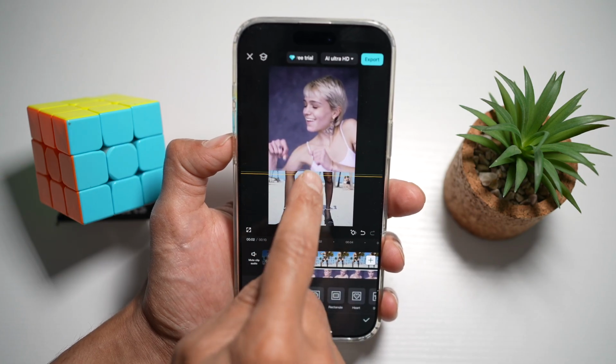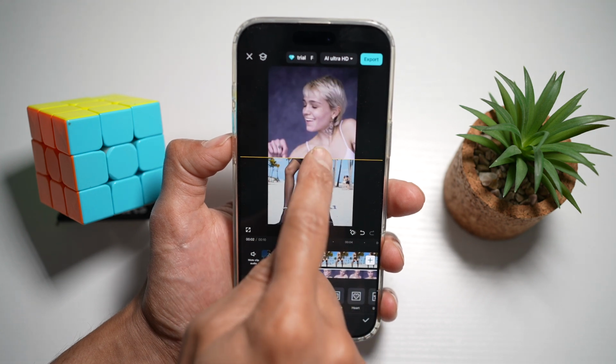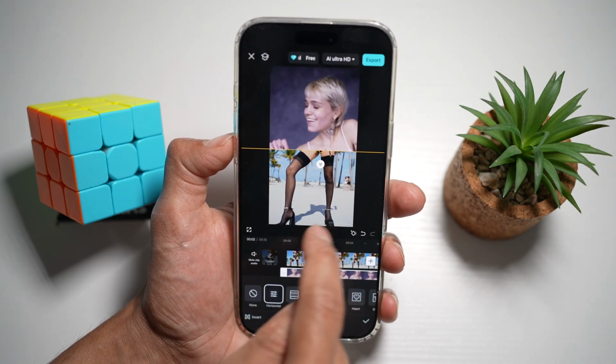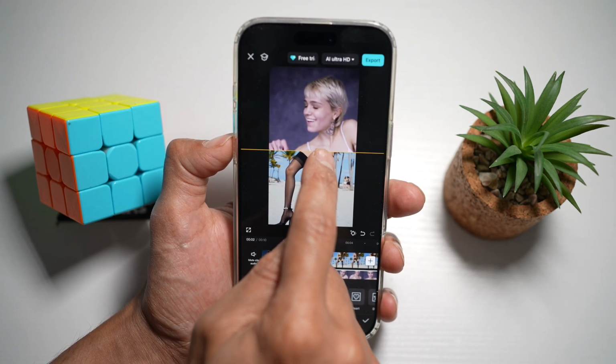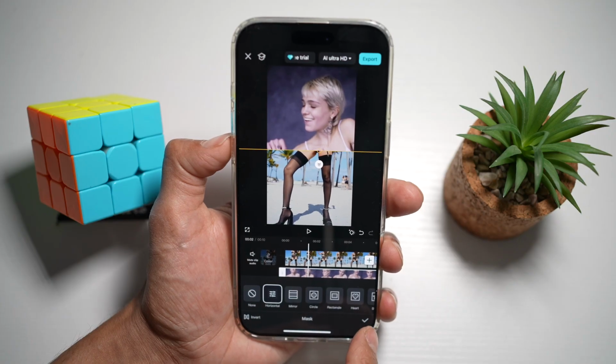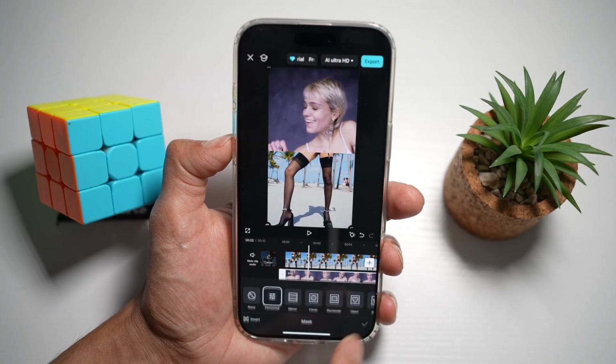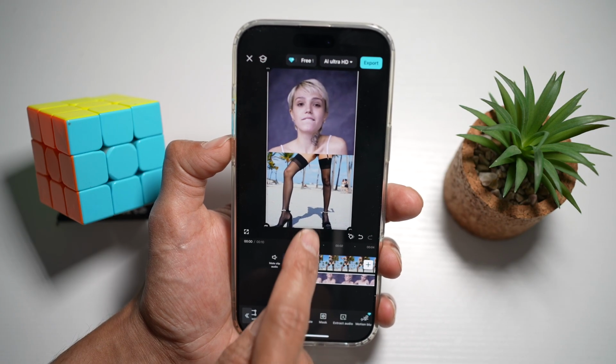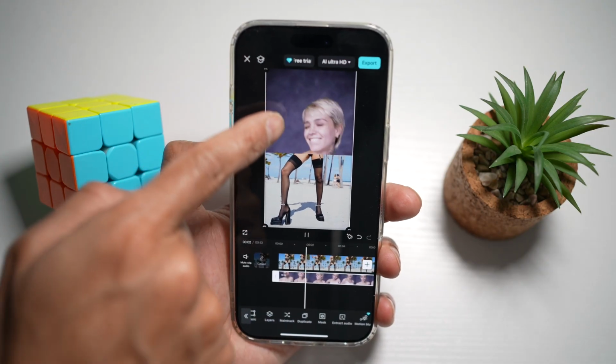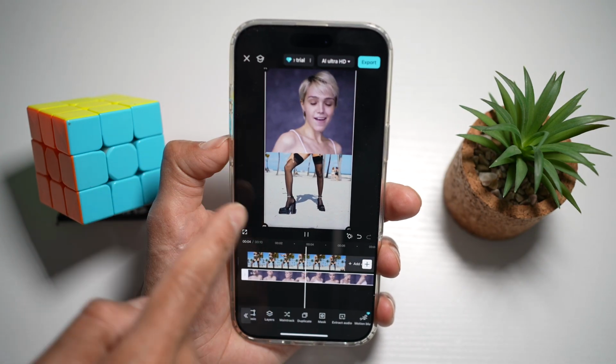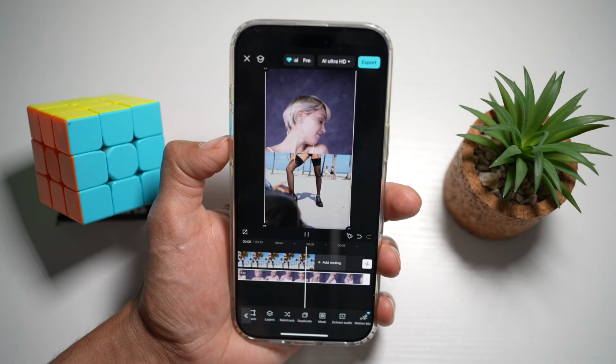And then we'll go ahead and choose what part of the video we want to show. So let's just say we want to show the bottom part of the video. Then we're going to go ahead and tap on the tick. And now when we press play, you'll see the top part of the video being played on another video and the bottom part is being played on another video.